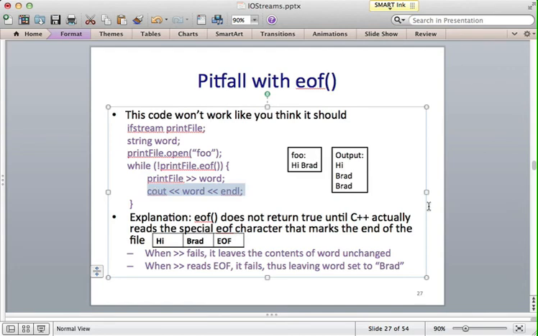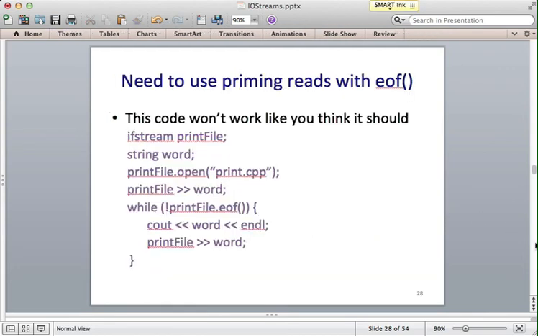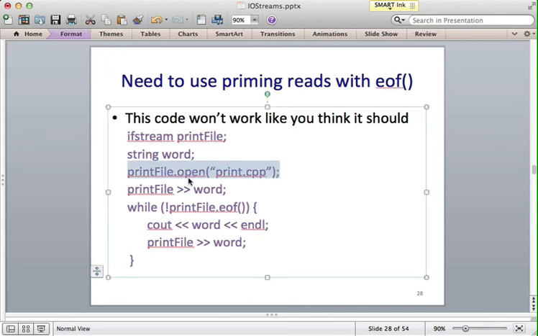So there's a solution to this problem, which is priming reads. You have to use priming reads just like you've been doing in the rest of the course if you're going to use the EOF method. So here's the right way to do it. After you open the file, you do your priming read, and this way if the file's empty, you'll never actually go into the loop body. And it happens where files are empty.